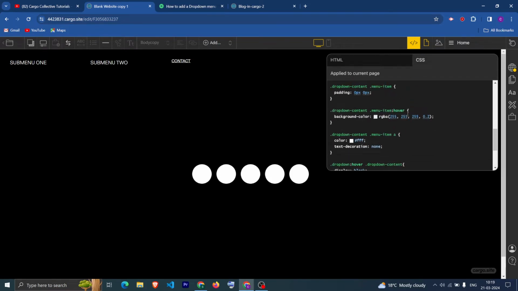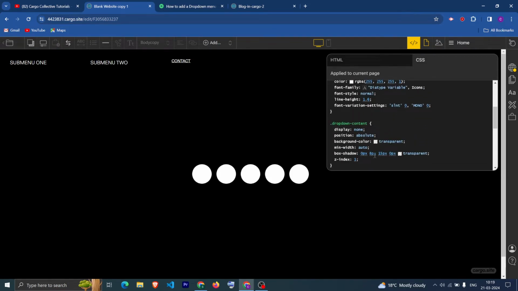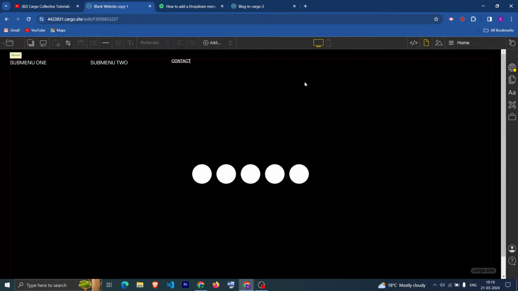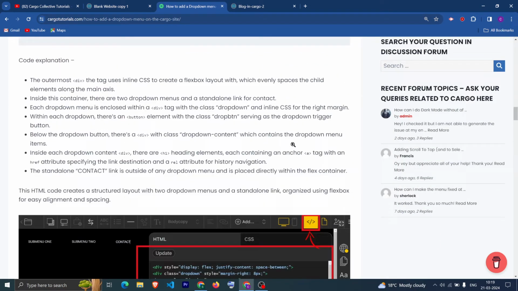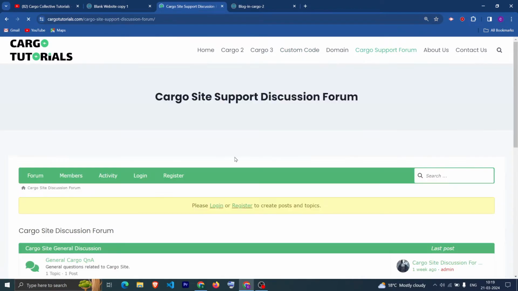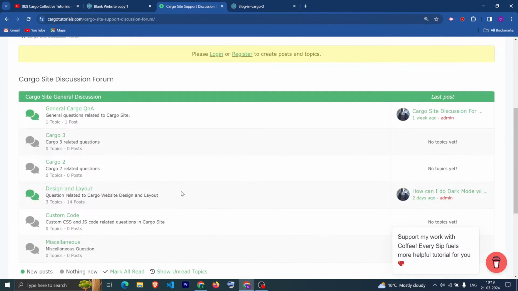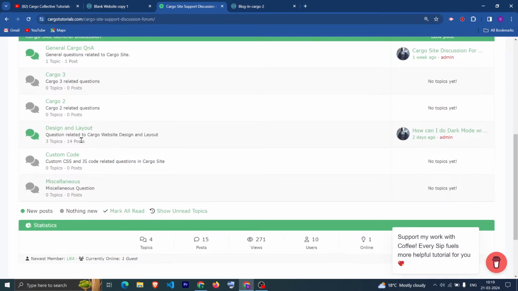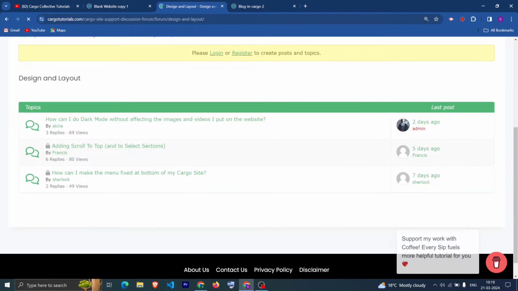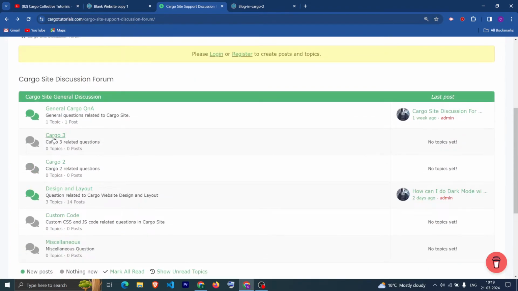You can change the background color, box shadow, font family, all these things from here if you want. And yeah, if you have any doubt, you can go to the support forum, and here you can ask your questions. You can go in the design and layout or Cargo 3 section or custom code. You can add your question here.